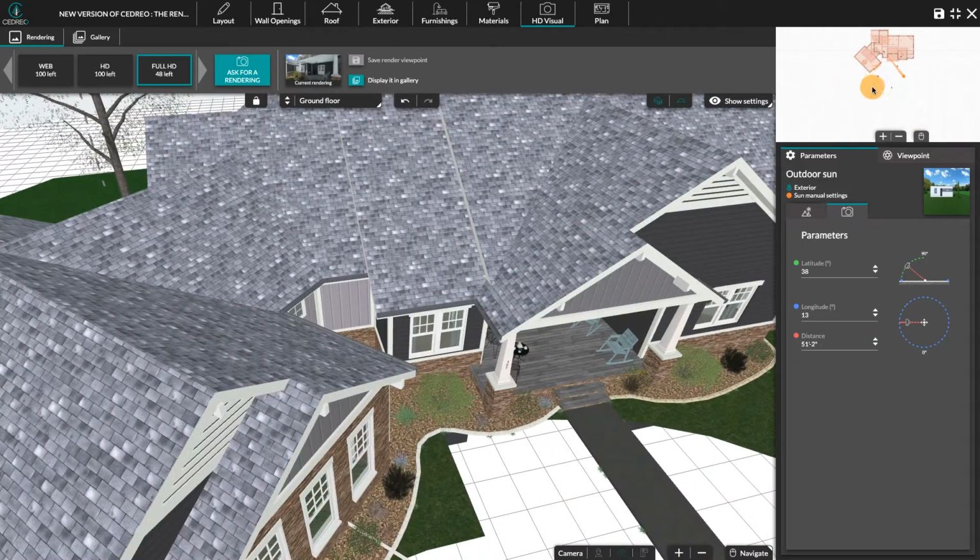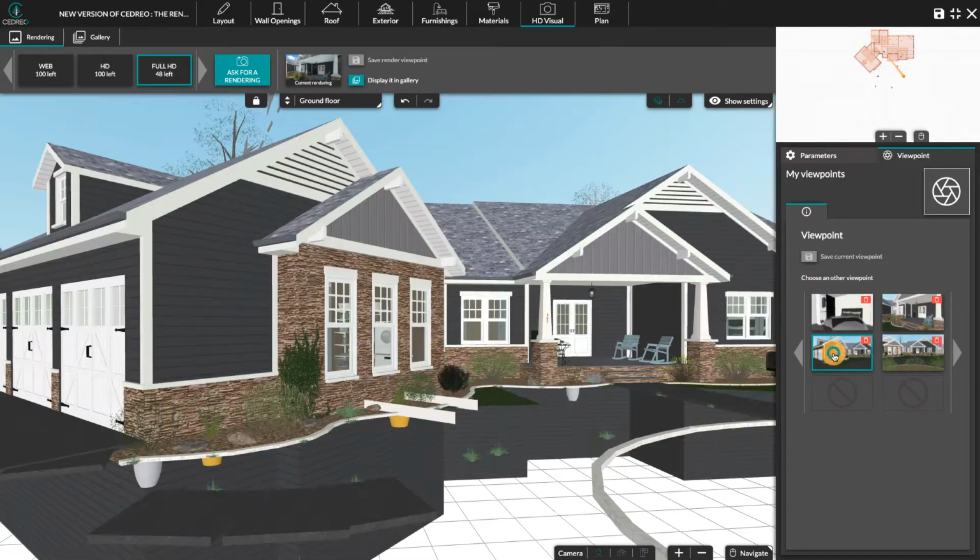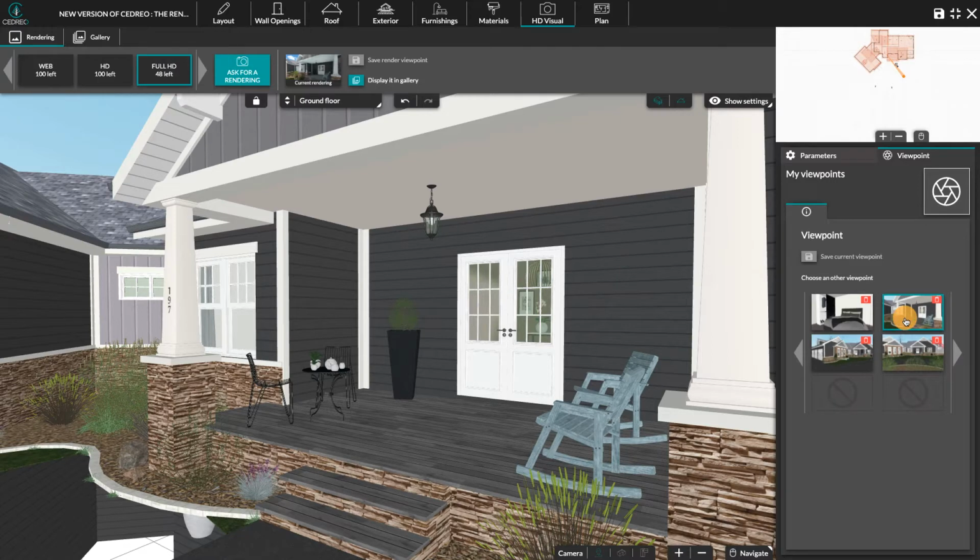One of the great major new features of this version is in the second tab. You can now save viewpoints. By clicking on this button, the viewpoint is saved. A simple click on one of the saved viewpoints will put the camera back to the desired location. These viewpoints can also be used directly on the preview window.